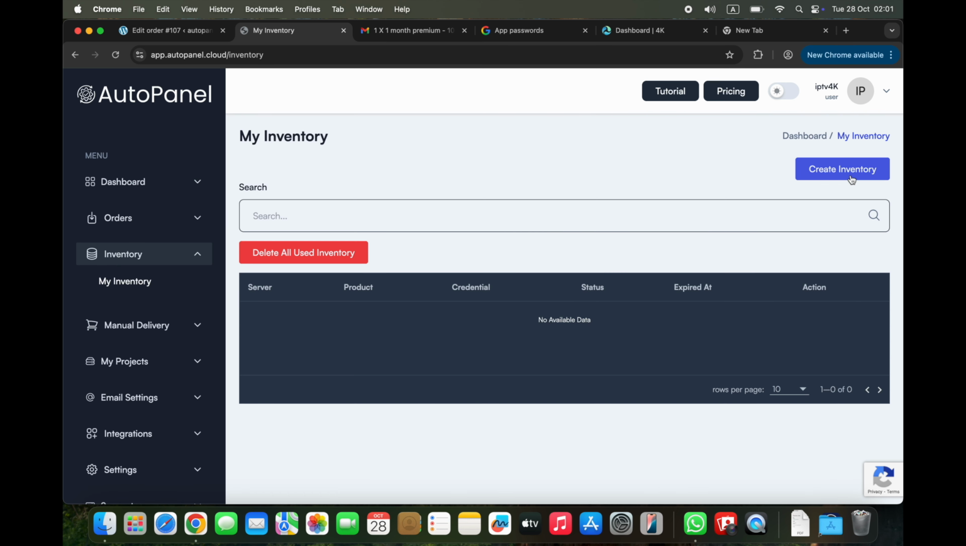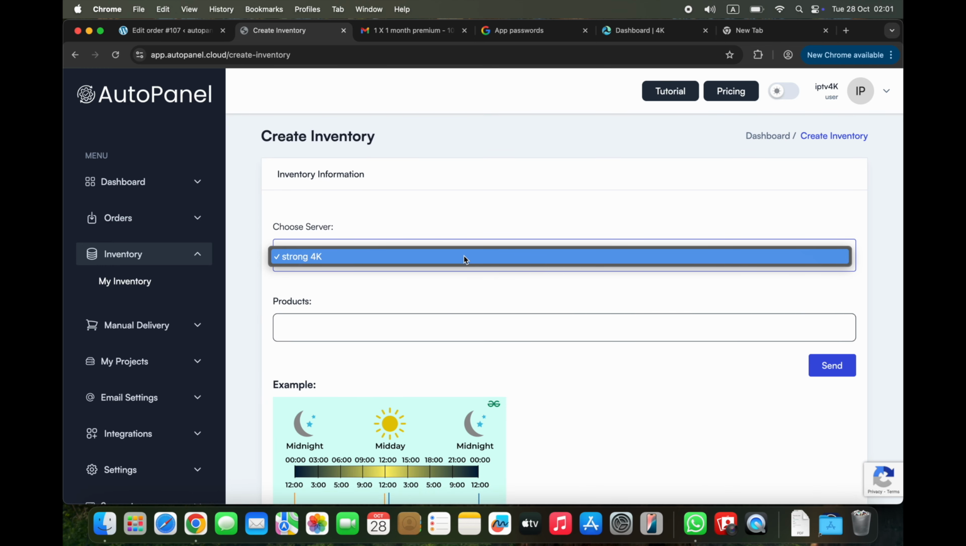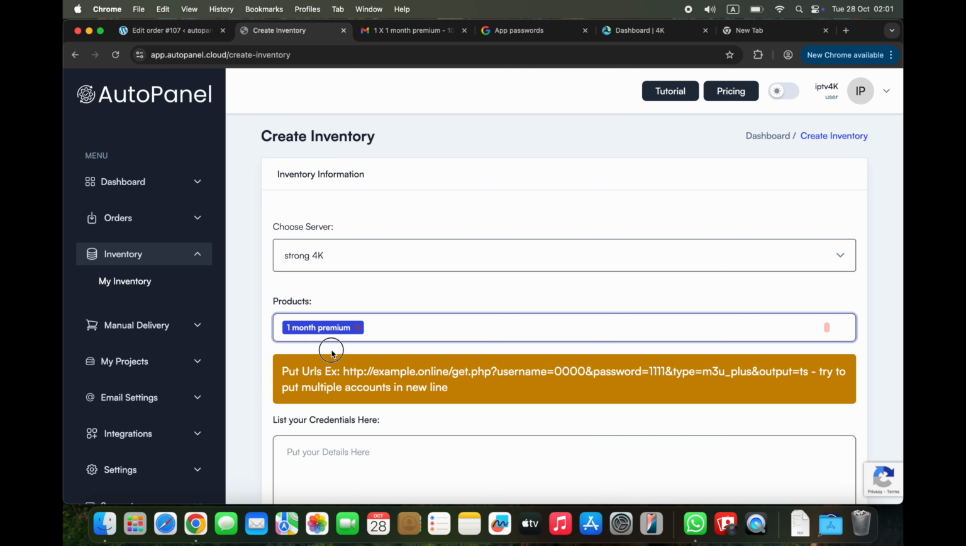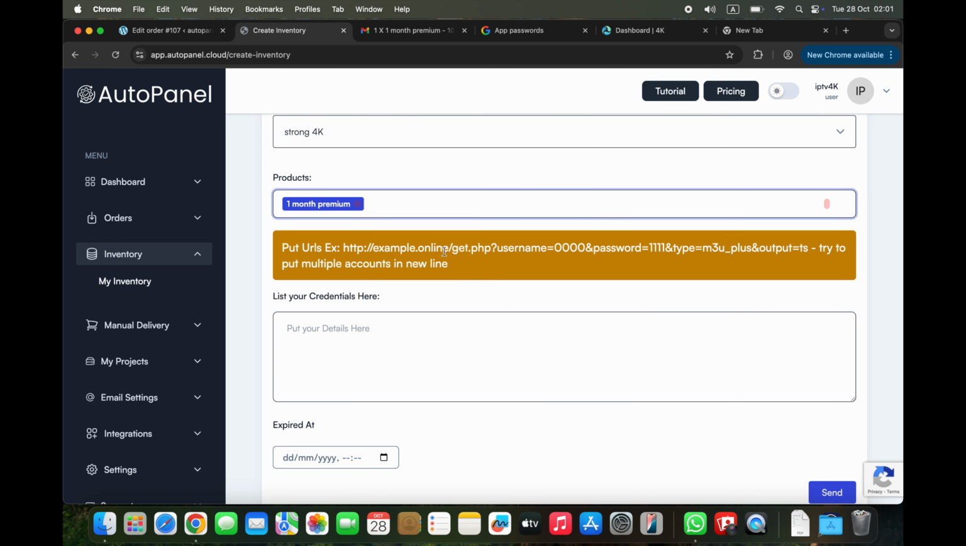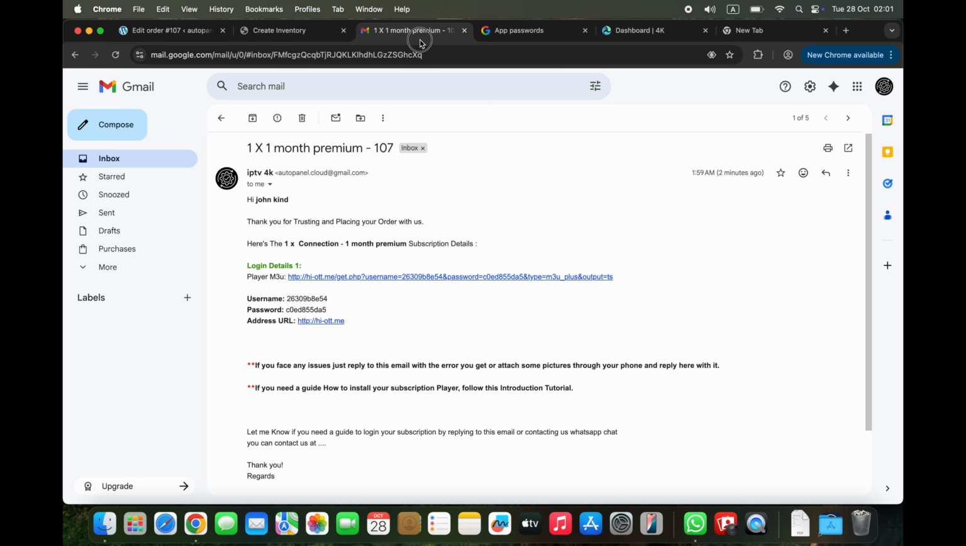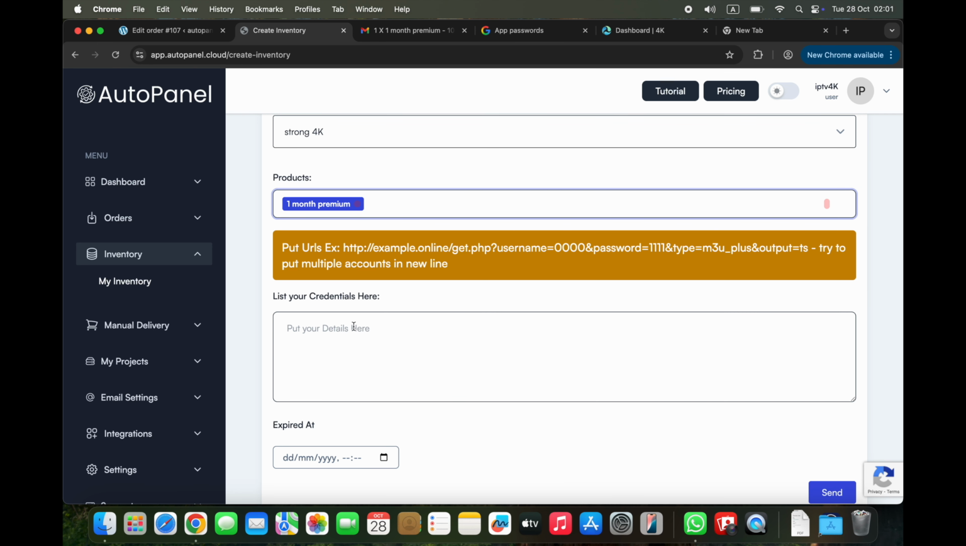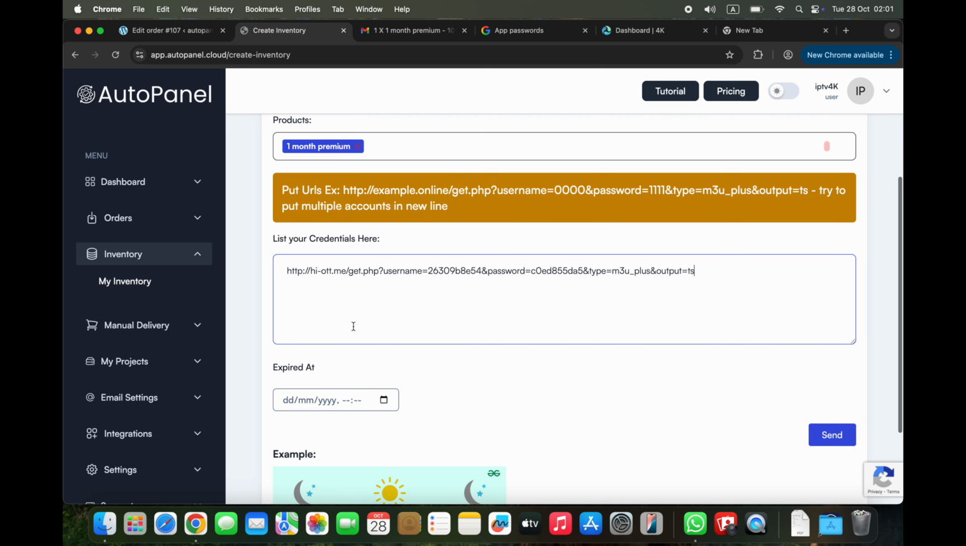Stock management, or inventory. Sometimes your API provider might not support creating trials or not have an API. With this feature, you can manually create subscriptions and add them to your stock. You simply add the credentials here and assign them to the correct product. In our case, we will use a 1-month subscription only to show how that works. You also set the expiration date for each credential.